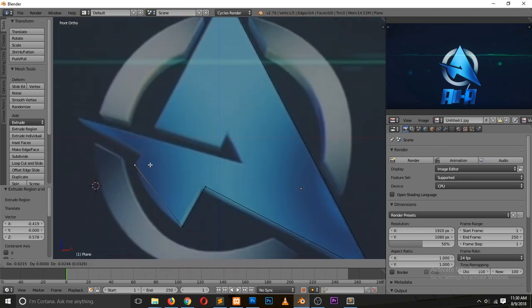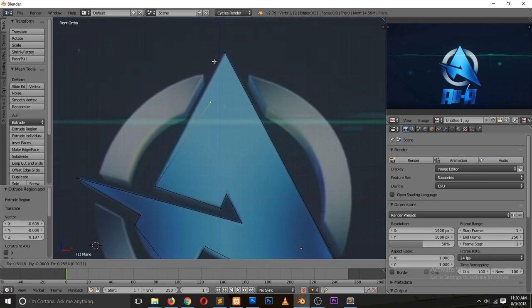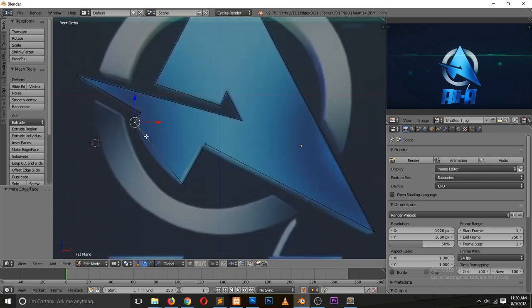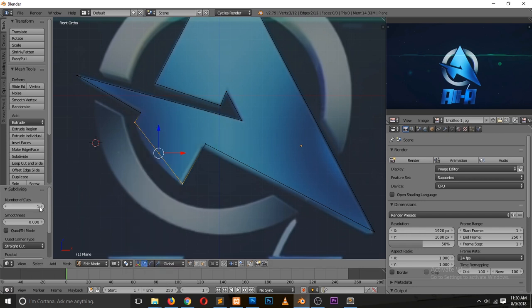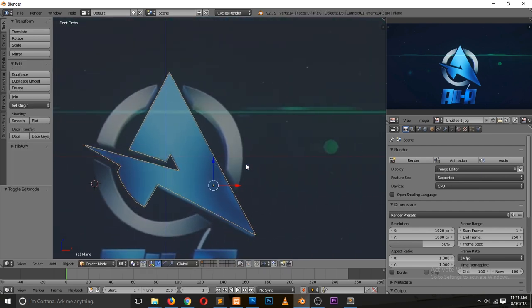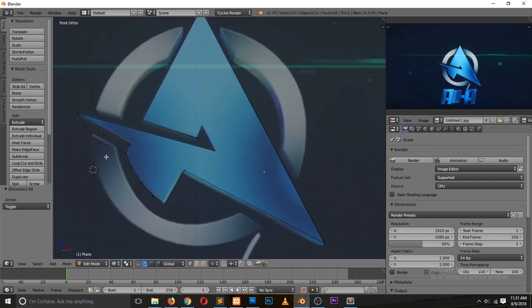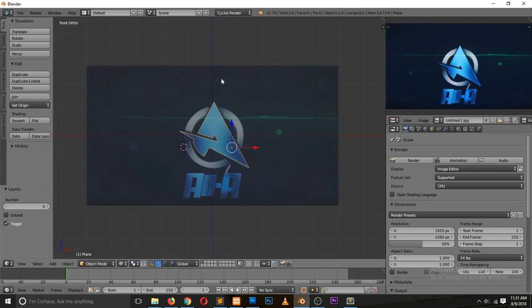We can zoom in a bit. So we need a bit more resolution here, so we can select two of these vertices, then hit W to bring up the specials menu, and then click subdivide, and then we can make more cuts. Let's make about three like that, and we can push them so that we make that curvature. So we have that, and now we can start to fill in these faces so that it's not just a wireframe like that.